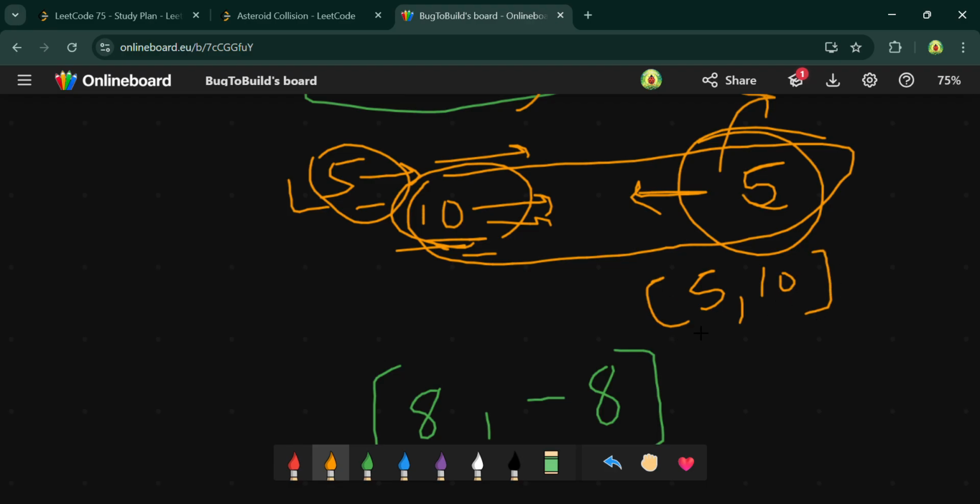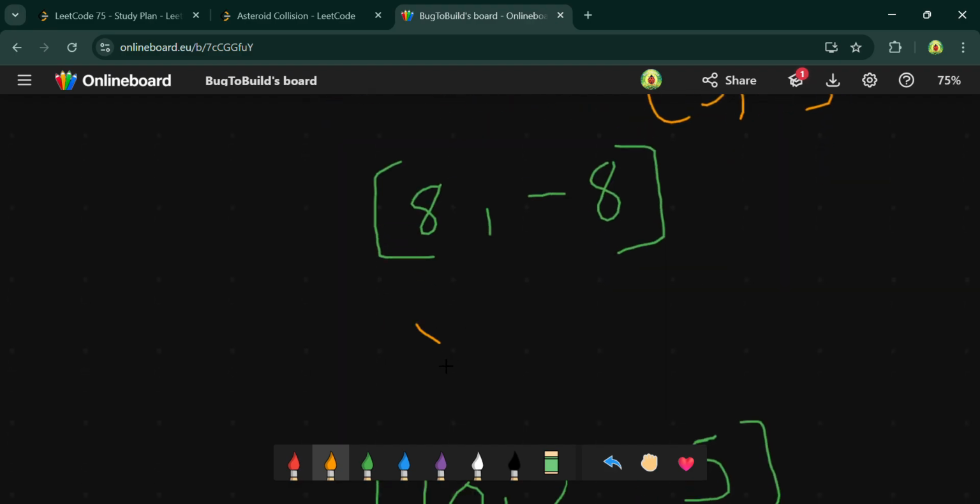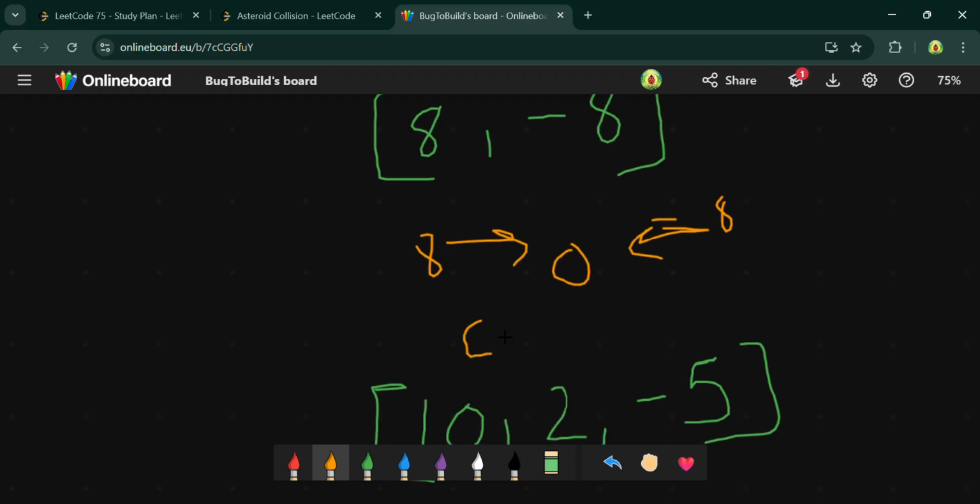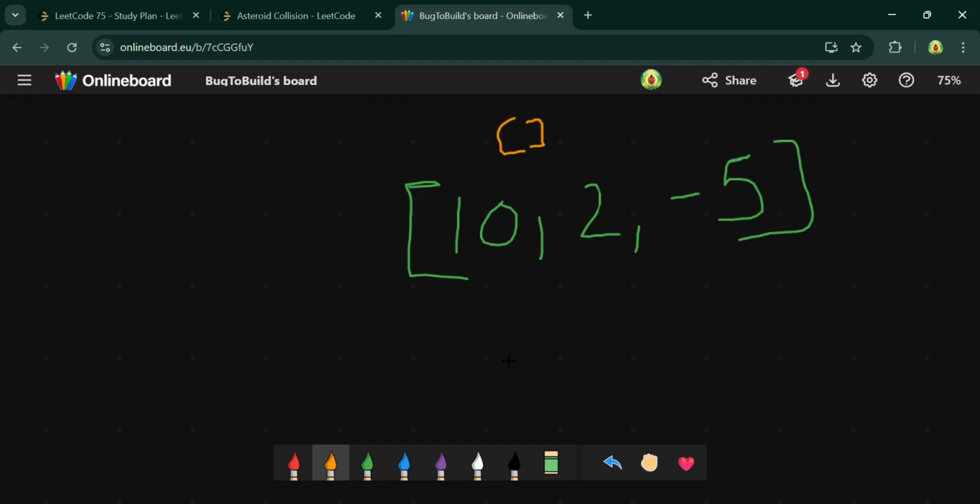Okay, and in the same way, 8 will move here and -8 will move here. So they both are of the same size, so they both will collide. Okay, so you have to return this vector, an empty vector.